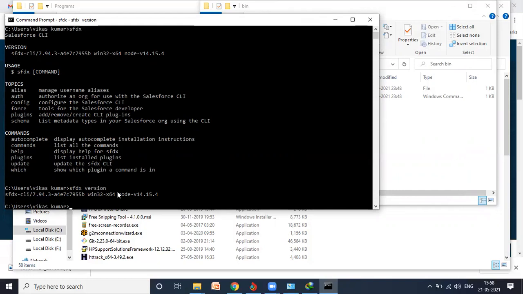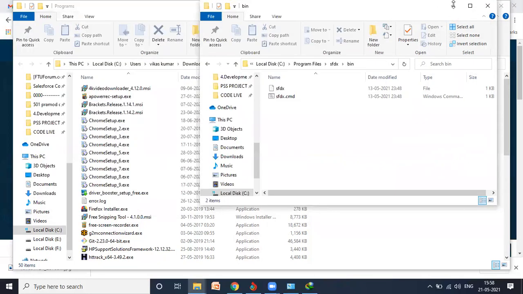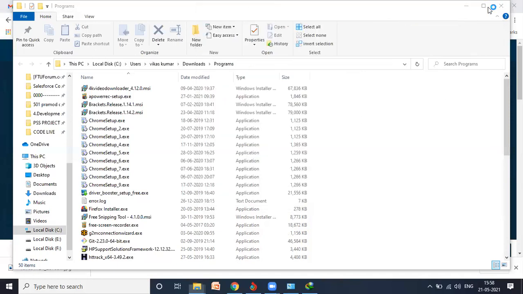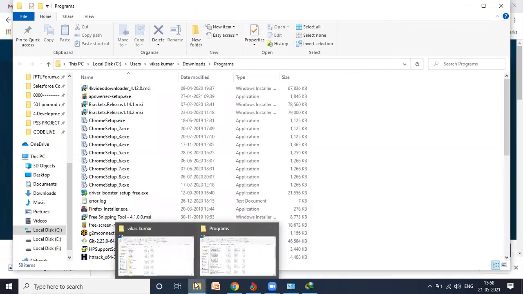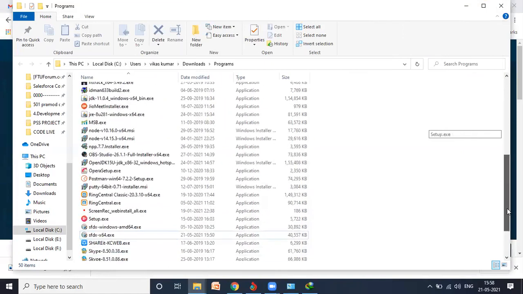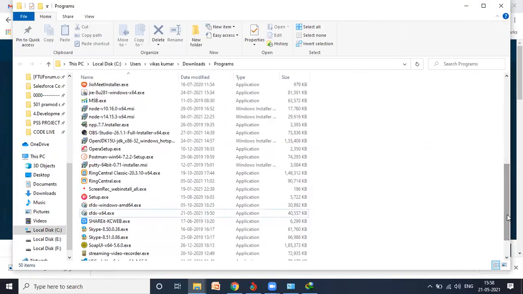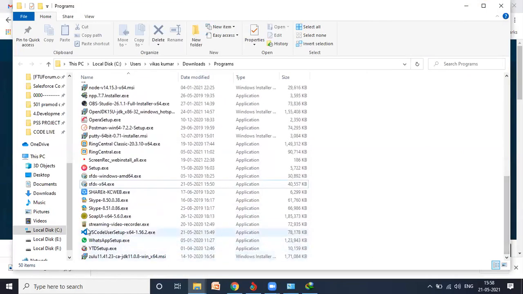So this is the basic step of installing CLI. Now CLI installation is done. Now the second step is we need to install Visual Studio Code. So for that we need to scroll down, and again in the program folders, and yeah, you can see the Visual Studio setup. Click here.